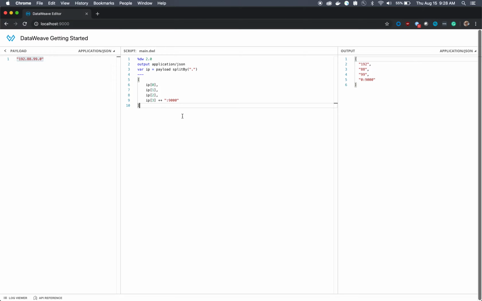So we can use the join by command, which essentially joins all the elements together, and we can specify what we want to join them by. And in this case, we're going to do it by the period, since that's how we originally split up the array. So now you'll see on the output, we have the correct value and we have the port added to the original IP address. So that's really how easy it is to use the split by and join by commands in DataWeave.